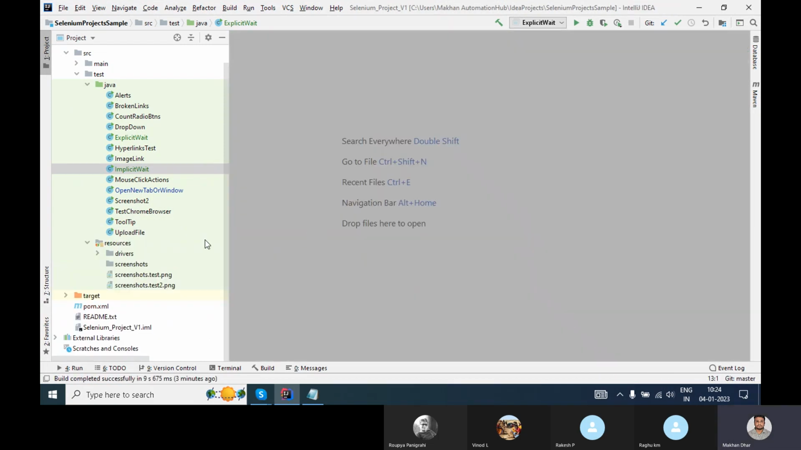Okay, so you can do practice. Today we have covered how to switch from the parent window to child windows using a two-way iterator and while loop, right? And at the same time, implicit wait and explicit wait.